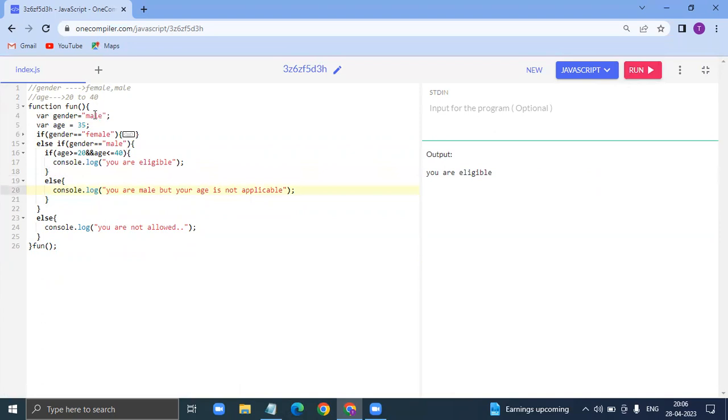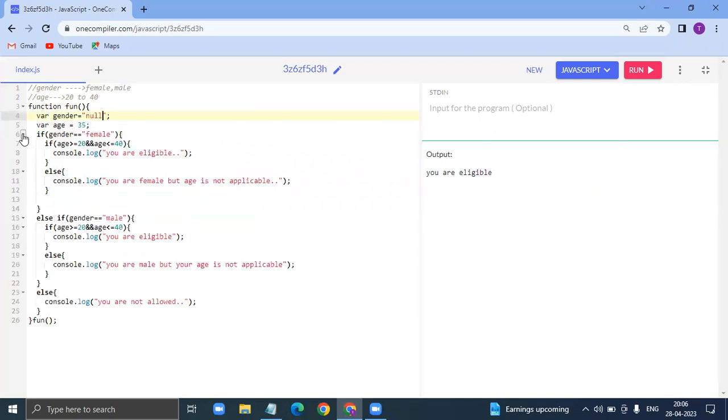Okay. So as someone asked, null. If I take null, what is the output? You are not allowed, because it checks the first if condition, gender equals female, not satisfied. Next, it checks the else if condition, the gender condition. What is that? Gender equals male, but we have given null. Null equals male means false. Then it skips the else if condition. The default else statement will be printed.